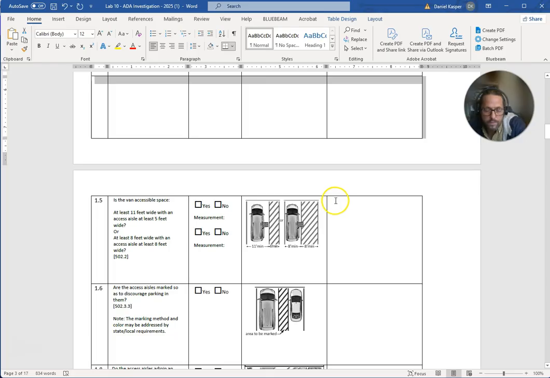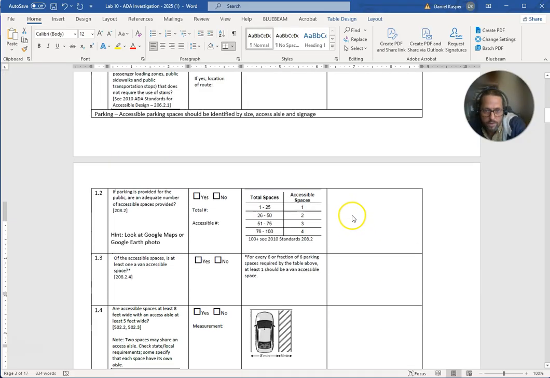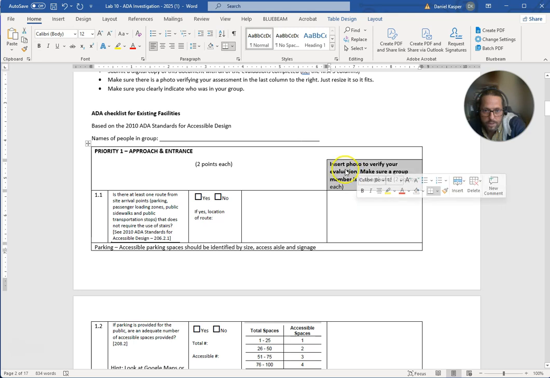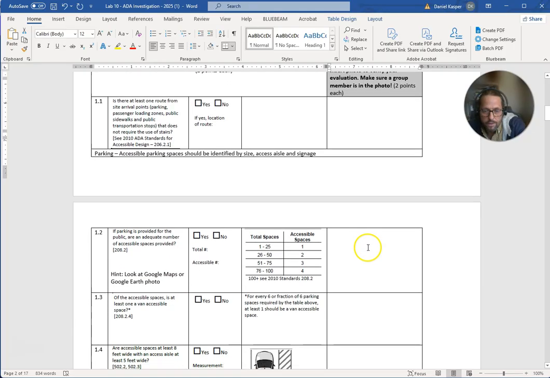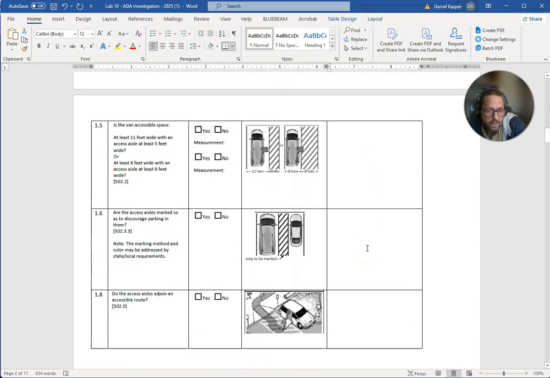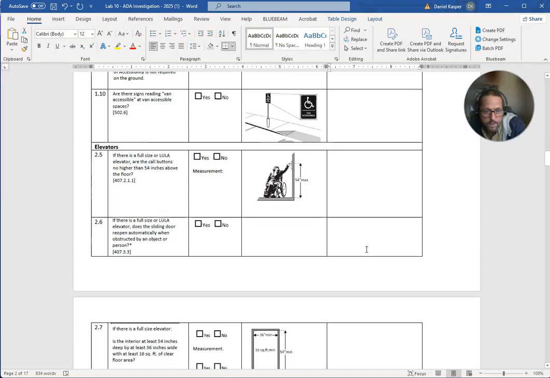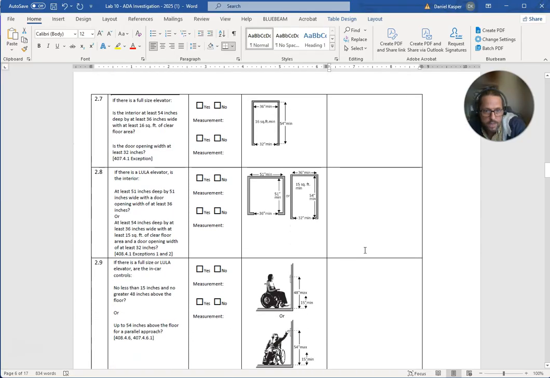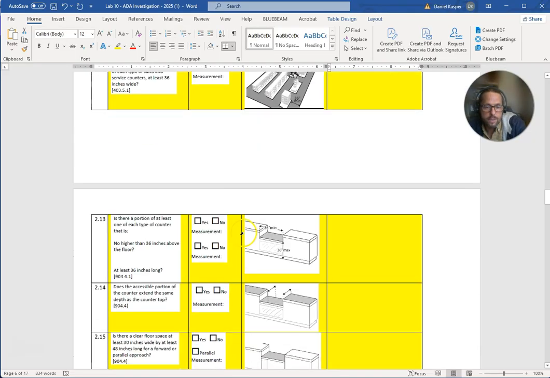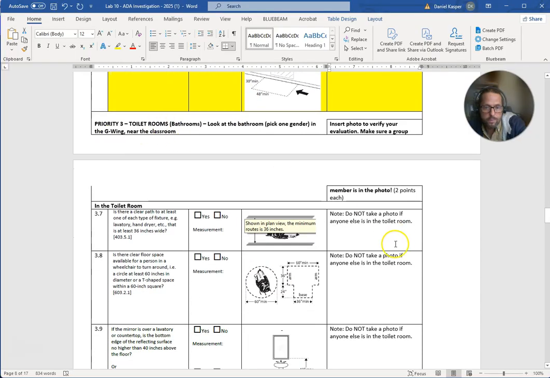Again, make sure that there is at least one group member in every photo, and I put reminders intermittently. That's really it. You're going to do some in the parking lot, and then you go inside. Most of it's inside, not a whole lot outside, but plan for the weather if it is outside, maybe plan a rain date. Then you're going to evaluate the elevator, do some measurements there, and a lot of it is really the toilet room, which you're going to do in the G wing, which is not used very often.